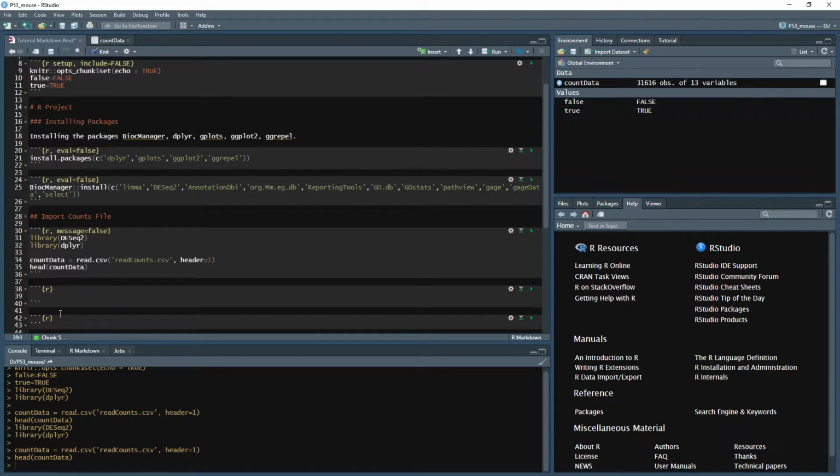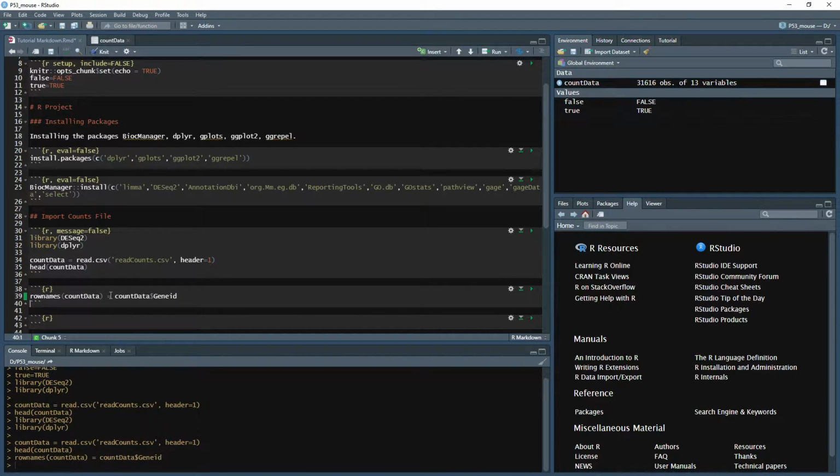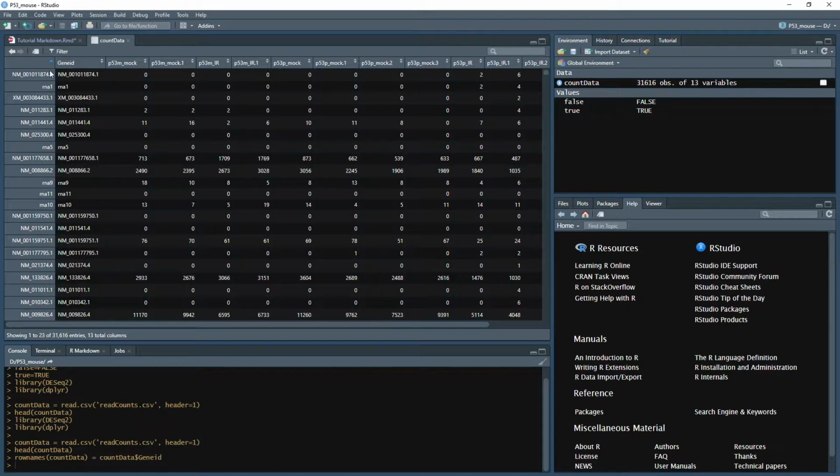If we do down here row names of our count data, so we want our count data row names to equal what we feed in, and that's going to be count data, and then the dollar sign is going to give us a list of all of our columns, and gene ID. So we just run that with Control Enter, and we look at our count data now. We see that we assigned all of our row names. So our row names equal to our count data table, column, gene ID. So now these two are equal.